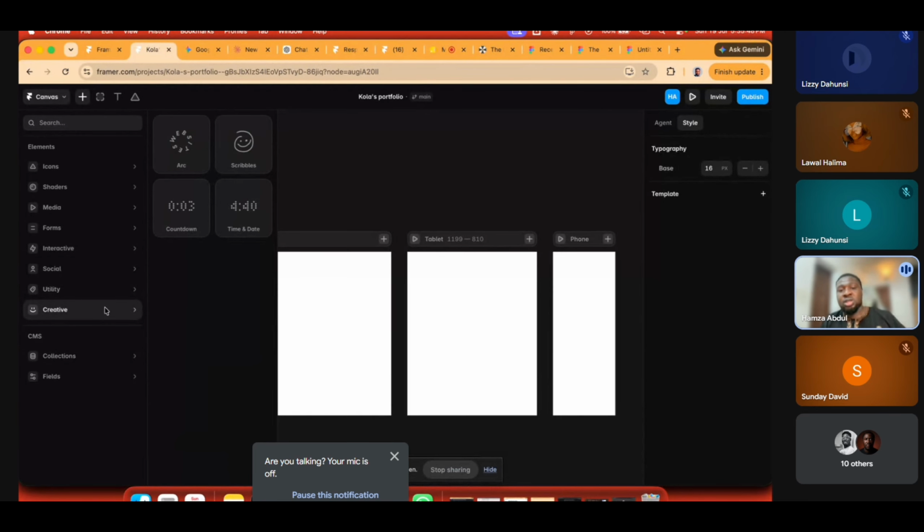All of these creative are just graphical elements to embellish your website, to make it look better, just to add some interaction on your website. So don't worry, we'll try and see if we can incorporate some of these things. You don't need to use all of these things. These are just to help you build your website.